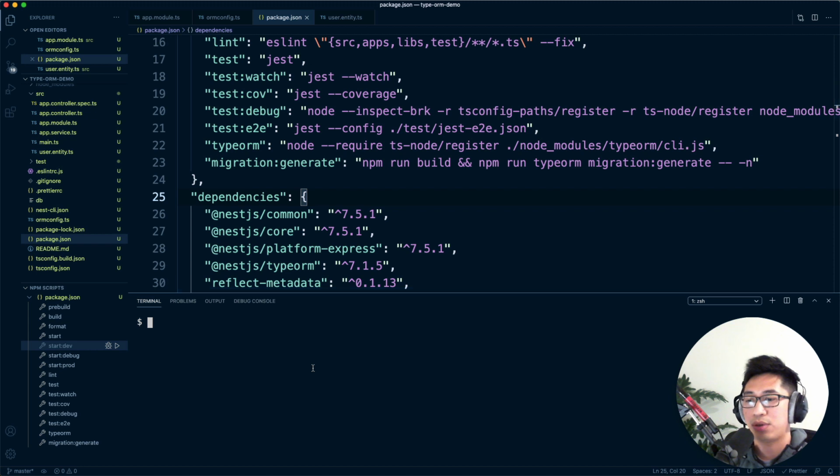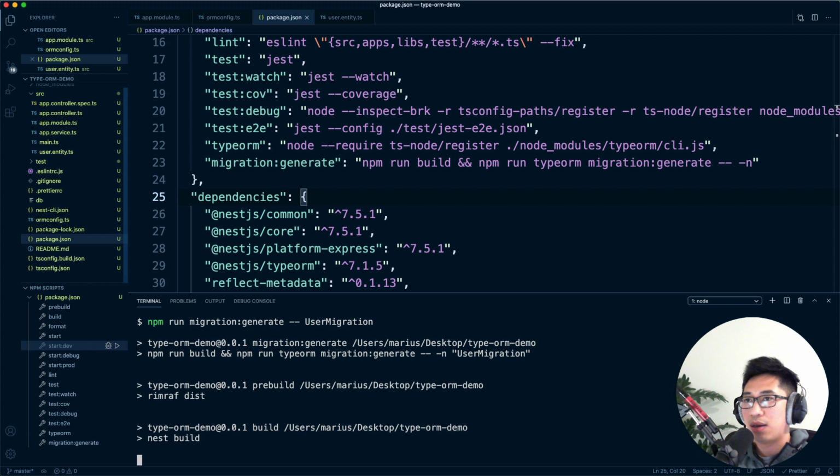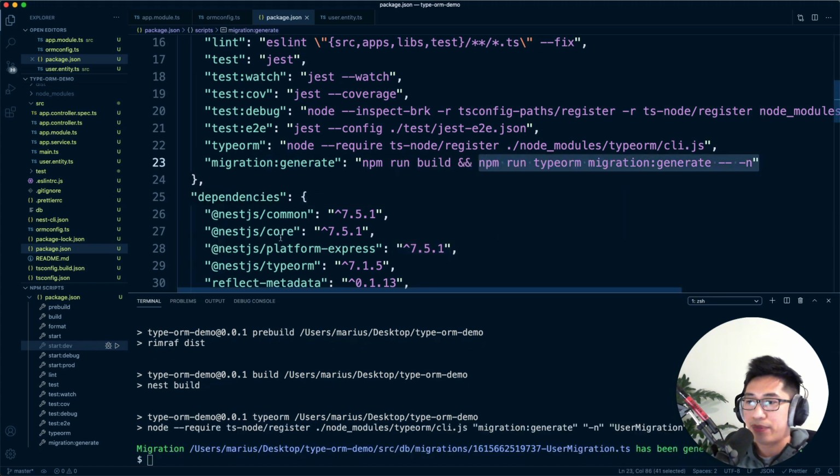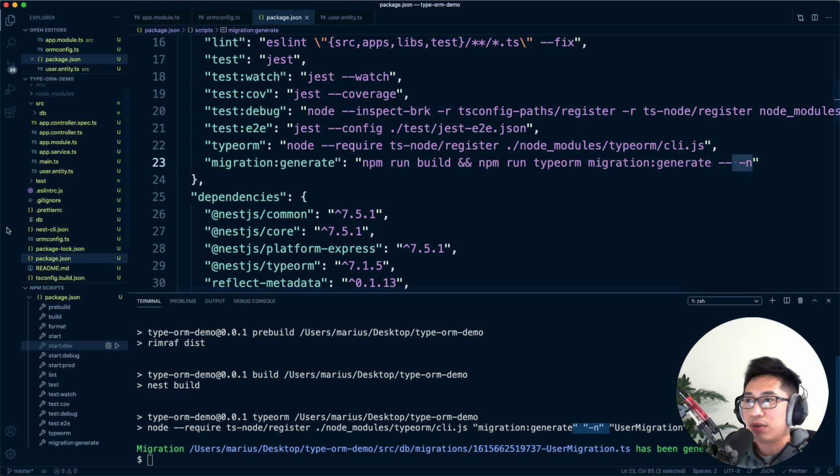Now once you have that, you can go into your terminal and just do npm run migration:generate, and then we can pass in a name of, maybe, user migration because we created a user entity recently. And you can see that it does the build, and then eventually it's going to run this part of it. And notice that it's passing the user migration string here into our -n flag. So what did that do?